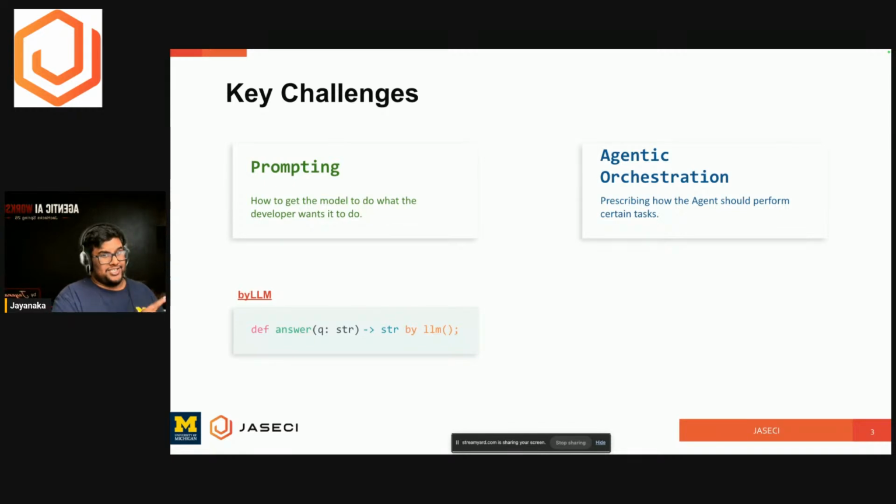Of course, it's not just strings. We'll get to that in a bit. It can do a lot more than just strings. But yeah, that's the by LLM piece right there.